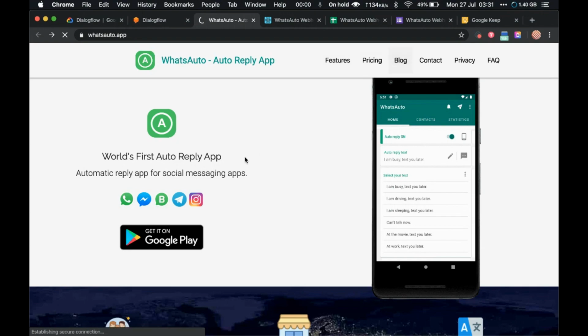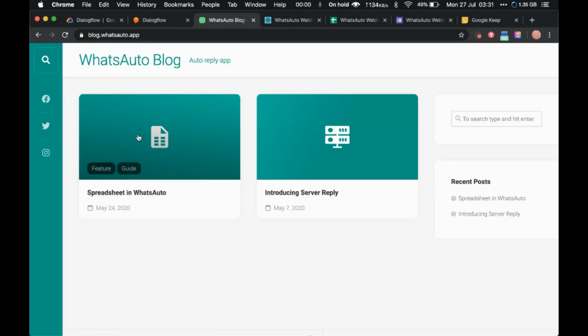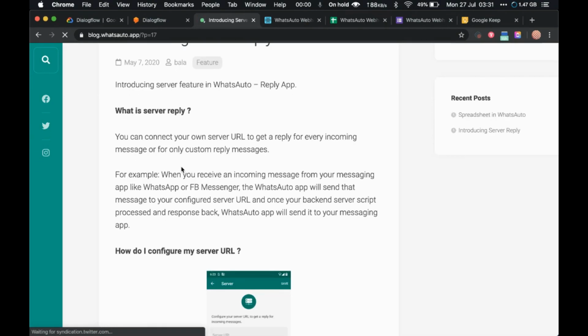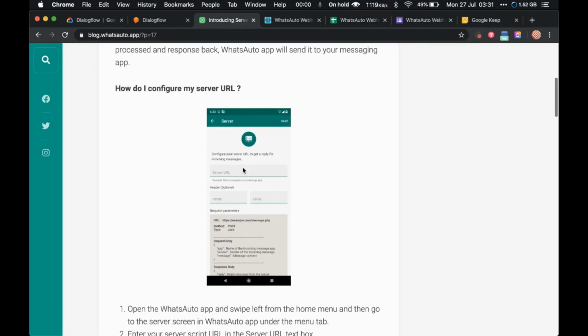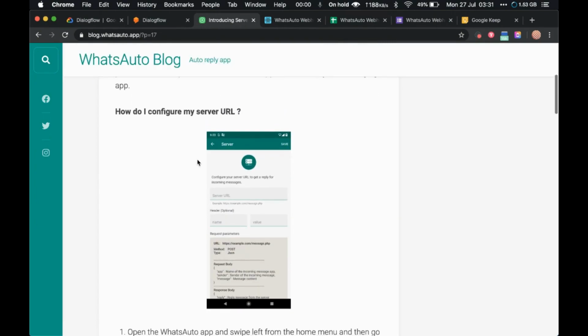So if you go to blog, they have a feature of server reply. So you can go through this blog, but basically what they have done is they have provided you the option to configure a keyword. So for, let's say, invoice, you reply with this. For timing, you reply with this. But they also have the option to get a reply from a server instead of hard coding a reply inside this WhatsApp app.